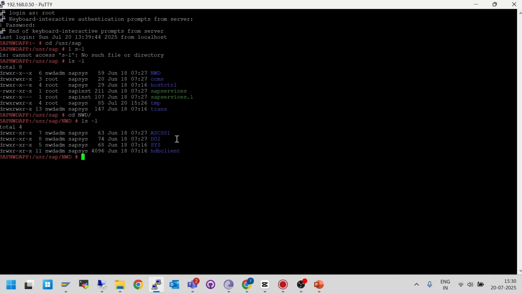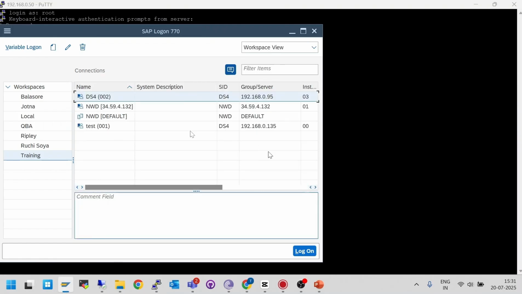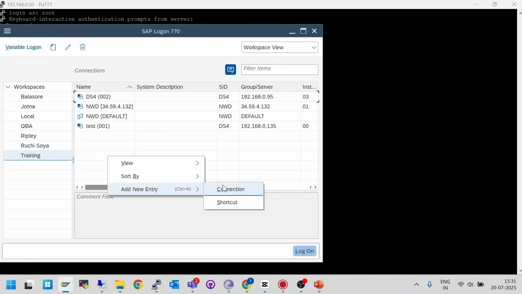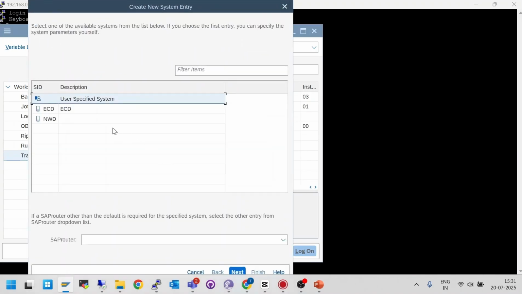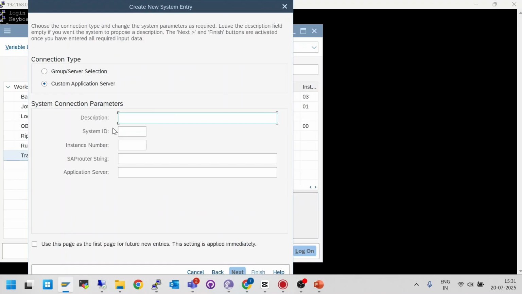Okay, and here as well, if you want to see the work processes, let me log in to the system. Let me add the system in my SAP GUI. So this is the NWD practice server, and 02 is the dialog instance number.